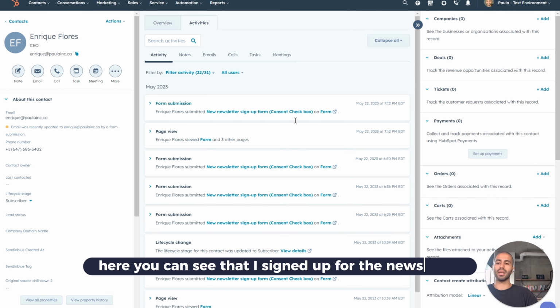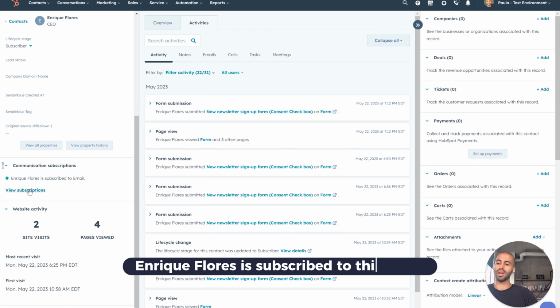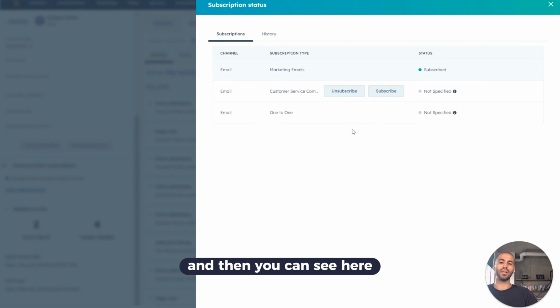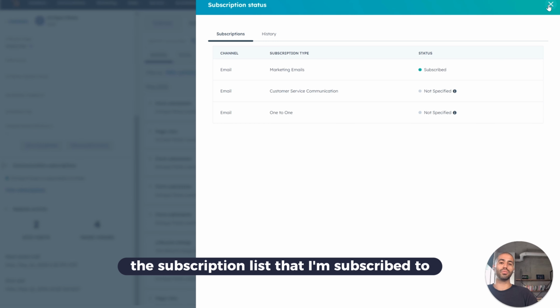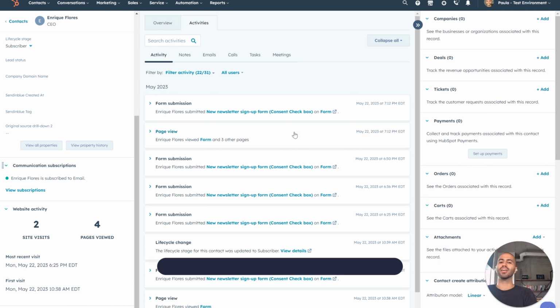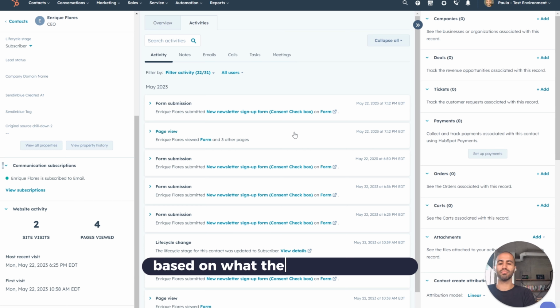Here you can see that I signed up for the newsletter, but more importantly, here on the bottom left, you see view subscriptions. Enrique Flores is subscribed to emails, and then you can see here the subscription list that I'm subscribed to. And you can use that to add people to an email list, and you can use that to manage basically who receives emails from you based on what they have opted into.